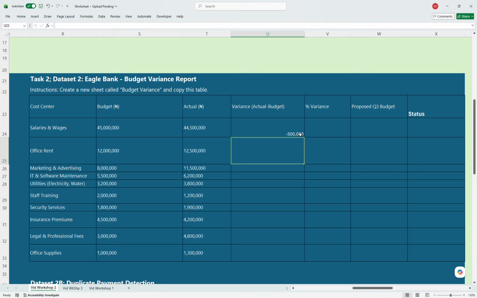Okay, then here the percentage variance equals the variance divided by the budgeted amount.